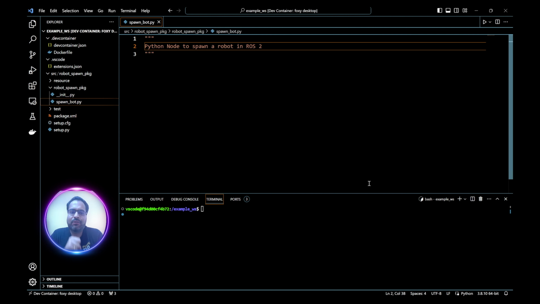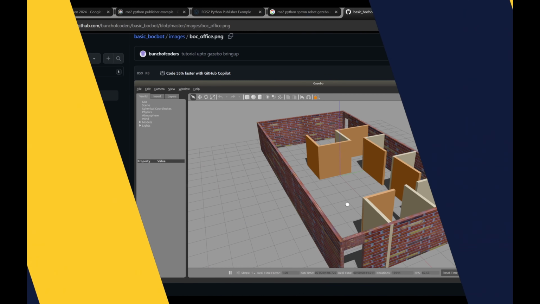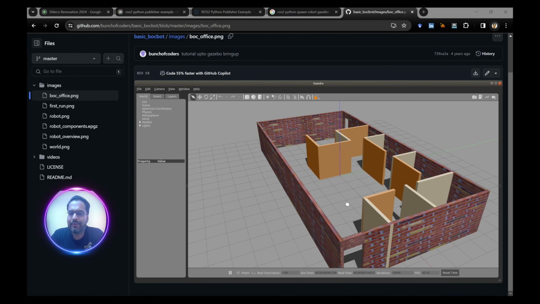So while looking around on the internet, I found a really nice looking environment that we're going to borrow off a GitHub repository. So let me pull that up real quick. That's the environment that I found on this repository called Bunch of Coders. It's a sort of office environment without the roof, which is really nice, because once we have a robot, we can navigate around and pretend like we're exploring rooms.